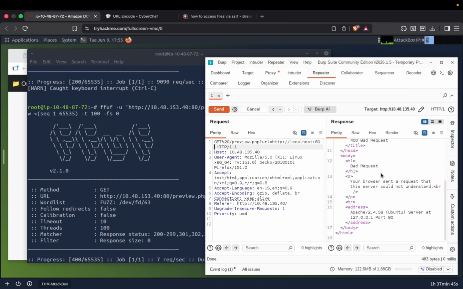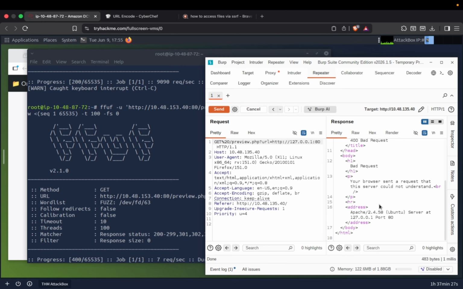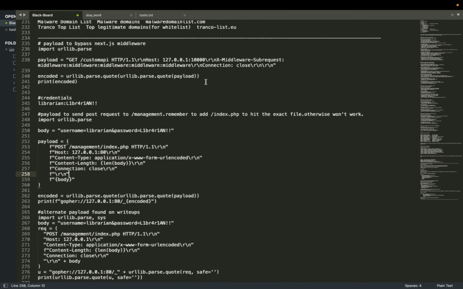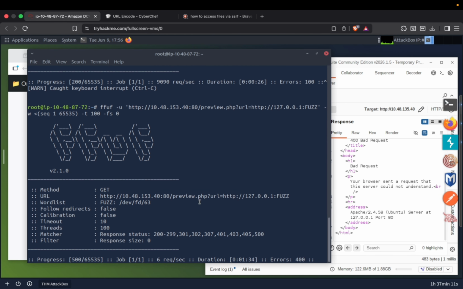Still bad request. Let's try to remove this localhost. And now, okay, something is wrong with this. Did I take any notes here? Why is it not working?